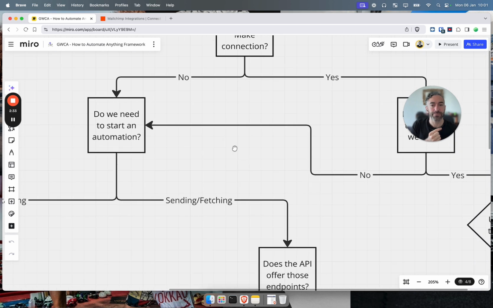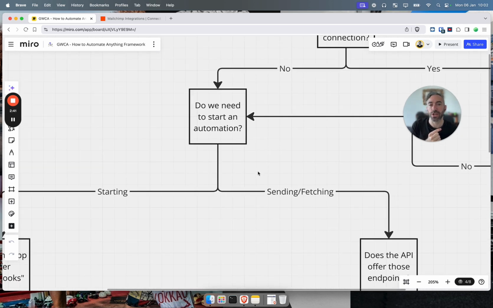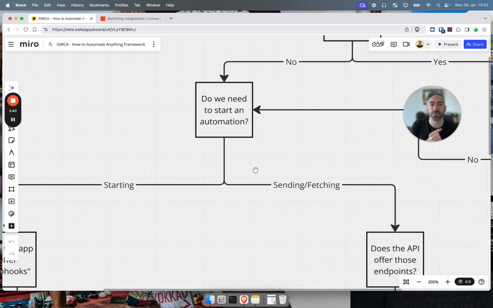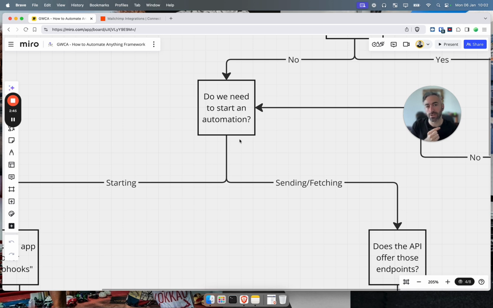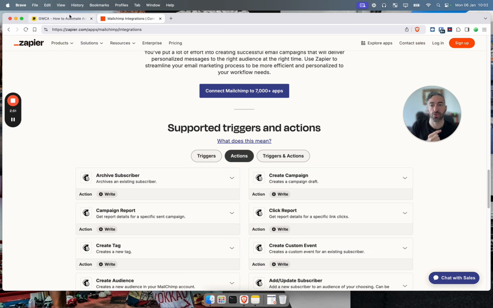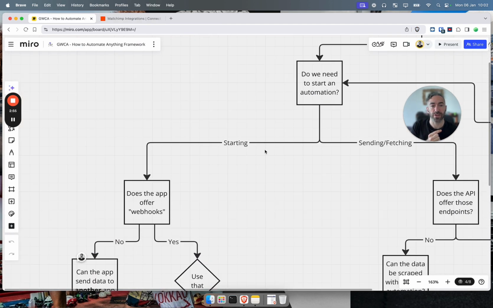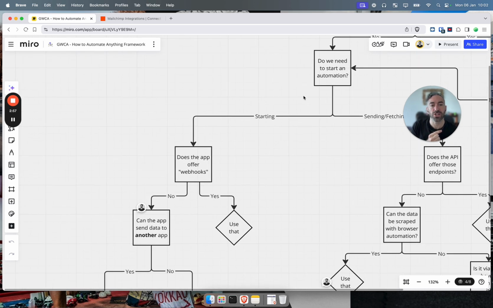Then let's say it doesn't have a Zapier or Make connection. Now we're starting to get a little bit trickier, because this is when we need to start looking at APIs and things like webhooks. So do I need to start an automation? Does it need to be a trigger or an action that I'm trying to do with Zapier or Make here? If I'm trying to start an automation, then the question becomes, okay, does the app offer webhooks?